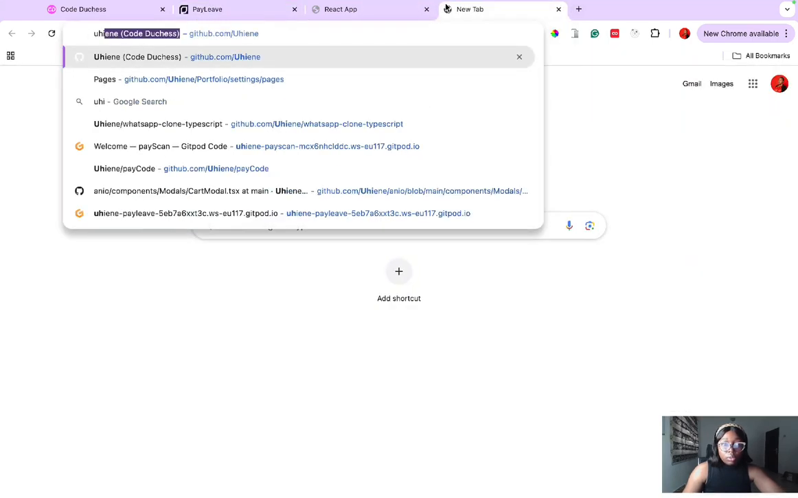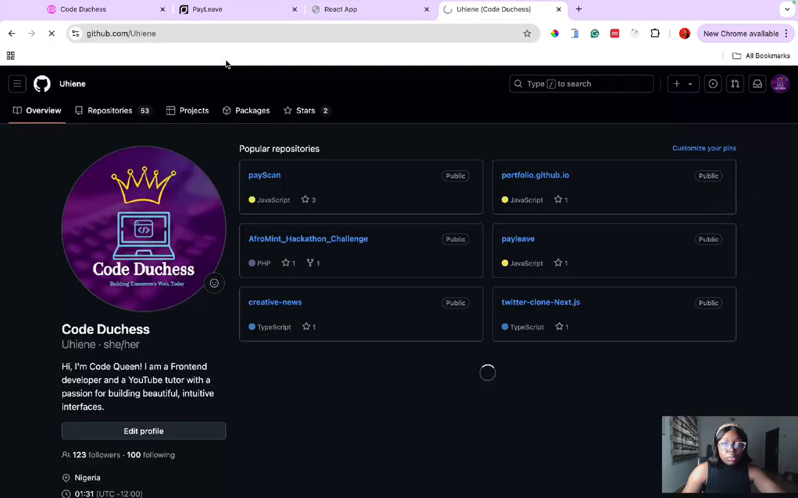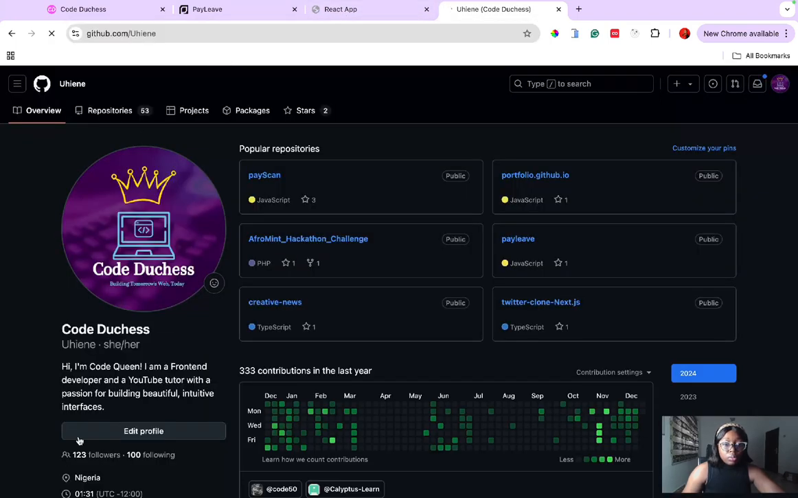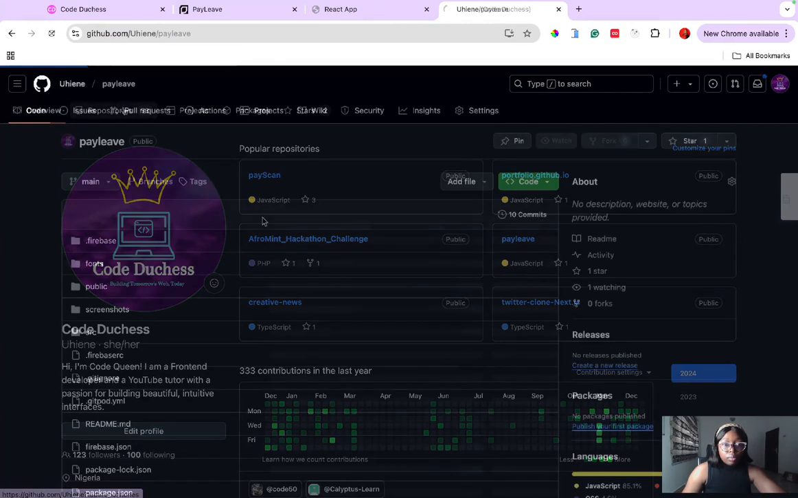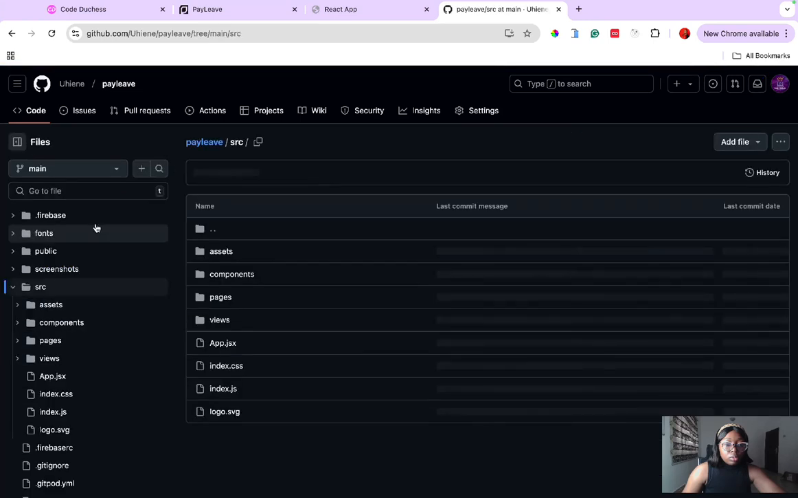It's just gonna be in the GitHub. So you're gonna head over to github.com/Ohene. That's my GitHub. You can follow me and you can also star my repository. The repo link is gonna be in the description below. We just want to download the assets folder.